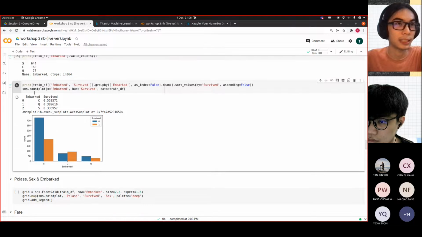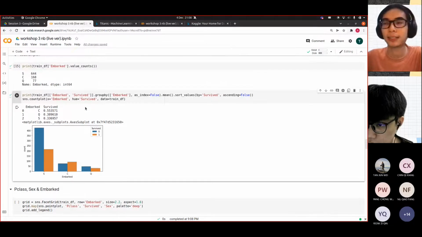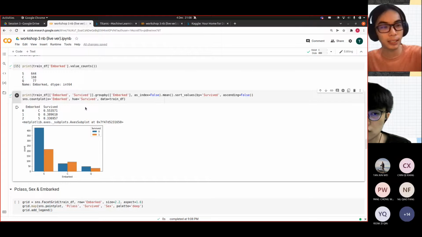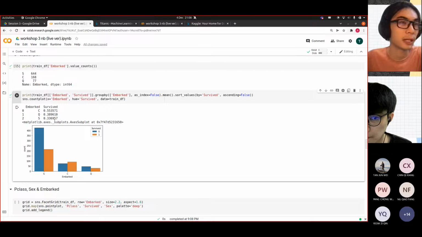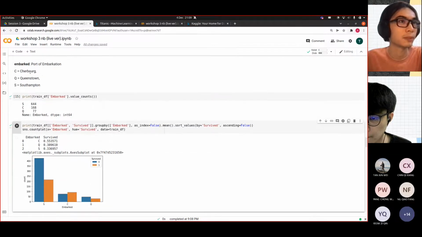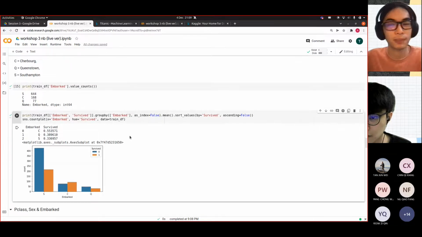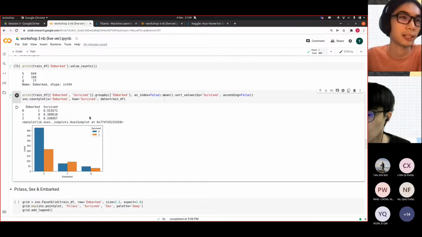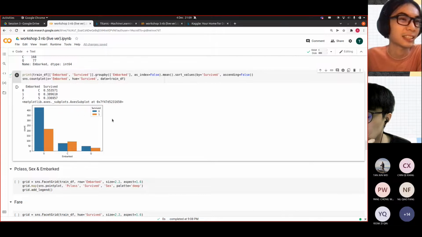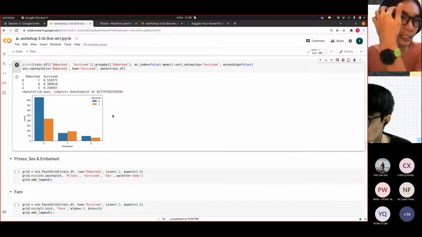So we can see that actually people who embark from C has a higher survival rate than people who embark from Q and S. Maybe you can think that there are more rescue items from this embark C. Maybe people from this place have more survival skills or more survival items to save them. We can think something like this.